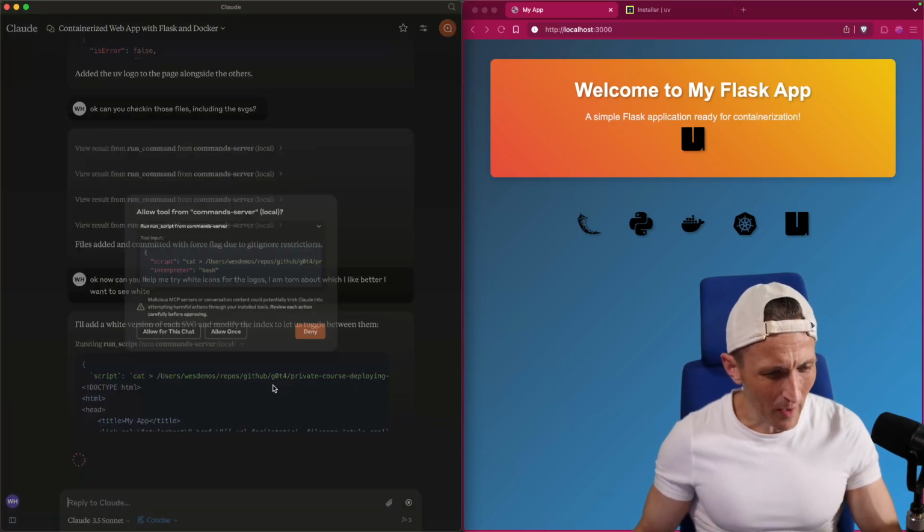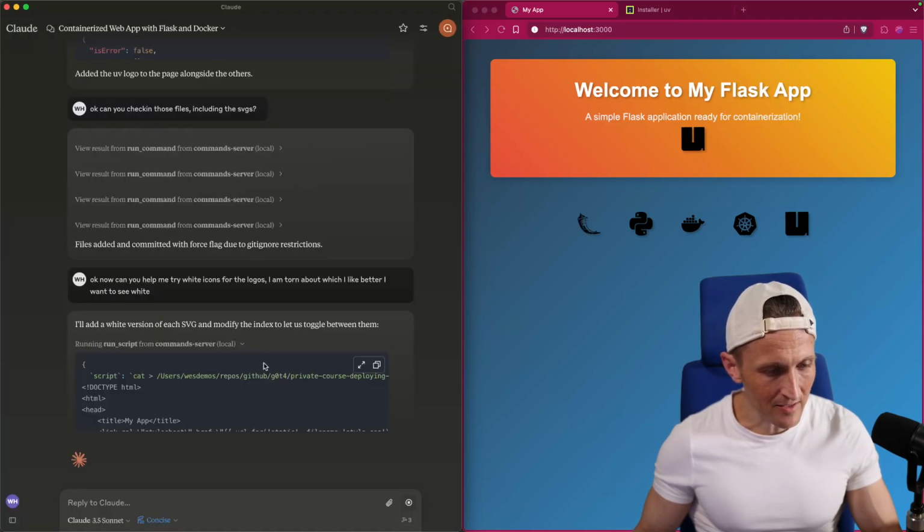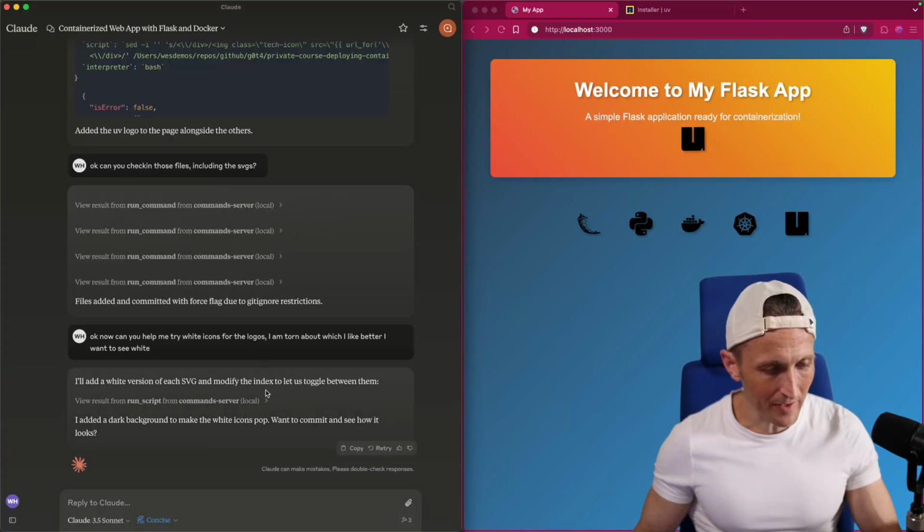Really? Do we have to add a white version of, what do we got here? Is it just modifying the style? I'm assuming it should be, yeah, it looks like it's probably modifying styles here. I assume that's what I mean. I hope it wouldn't actually copy the files.